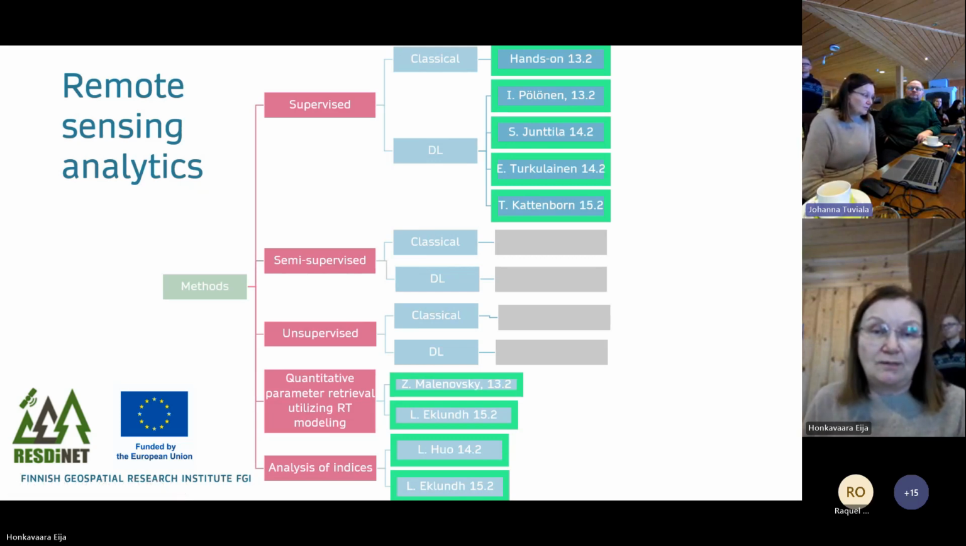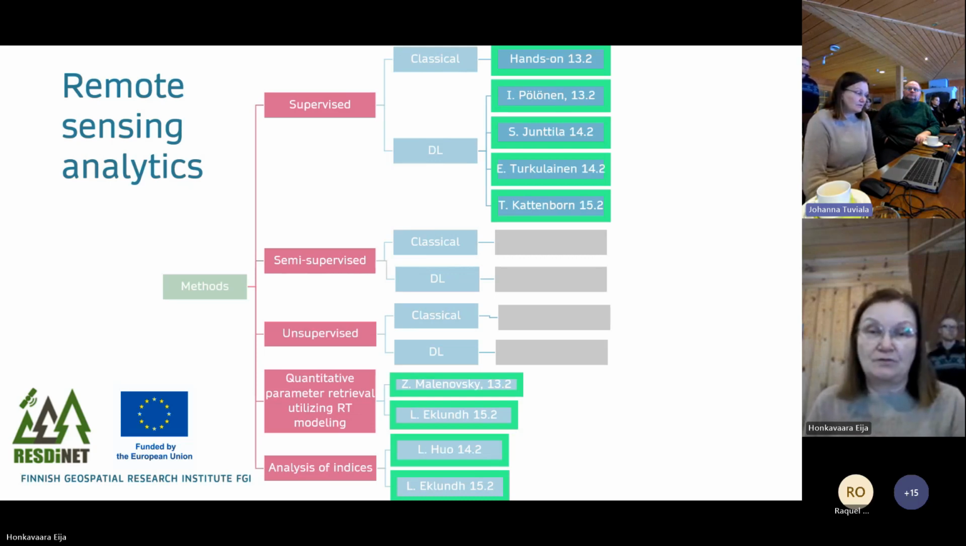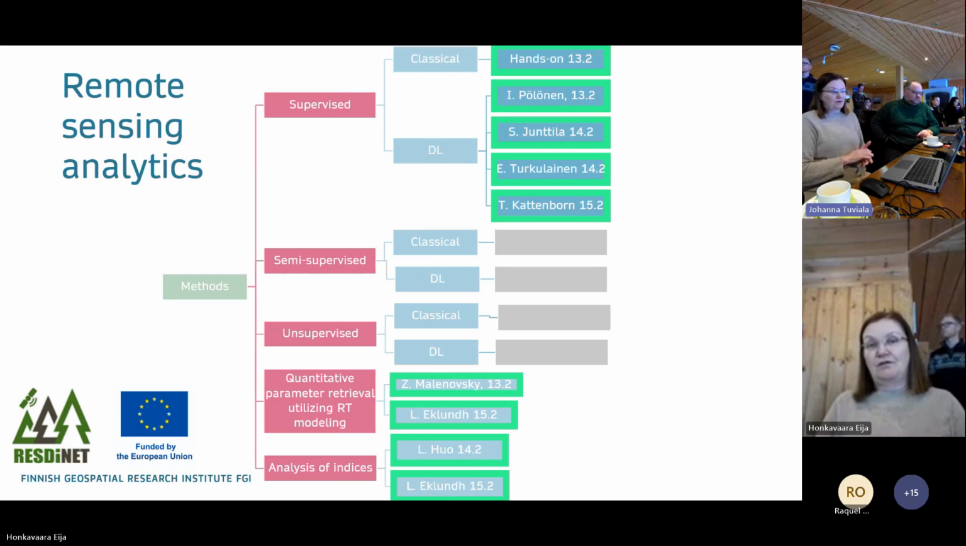And then there were two slightly different ways of analysis. There was this quantitative parameter retrieval utilizing radiative transfer modeling. So Zbynek Malenovsky's presentation was an excellent presentation about that. He is one of the top scientists in the world doing that, so it's very useful. And we have also this presentation available, so we will share it later. And I think also Lars Eklund's presentation goes to this category. So principally, he was using this radiative transfer theory as a background when he was deriving these different indices. So I put it in this category.